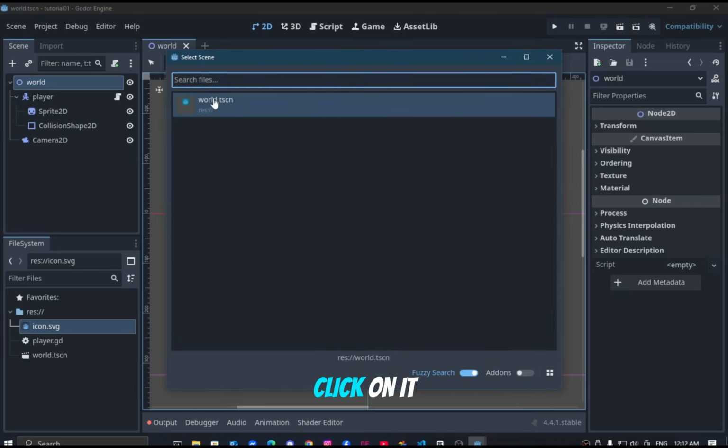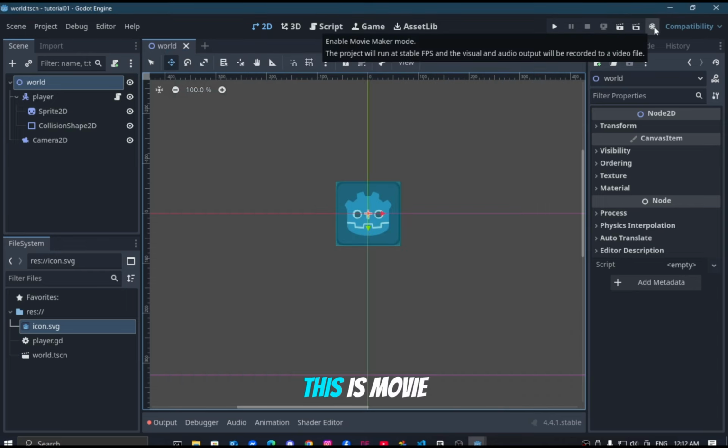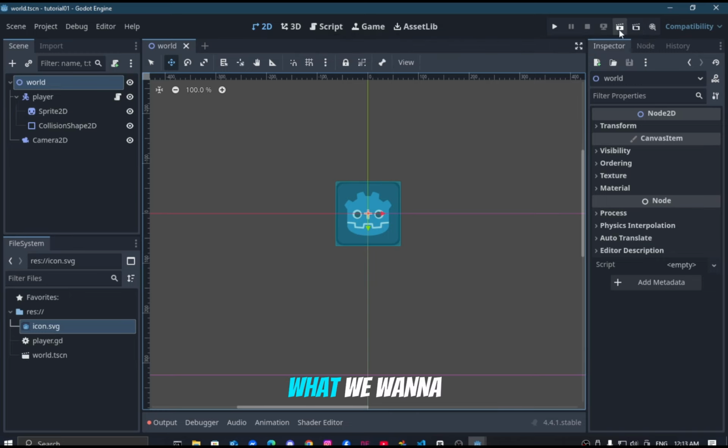This runs this specific scene. So if we click on it, we can go to any scene we want and try to run it. This is Movie Maker. I honestly didn't try this, so I can't tell you much about it. What we want to do is run the current scene.